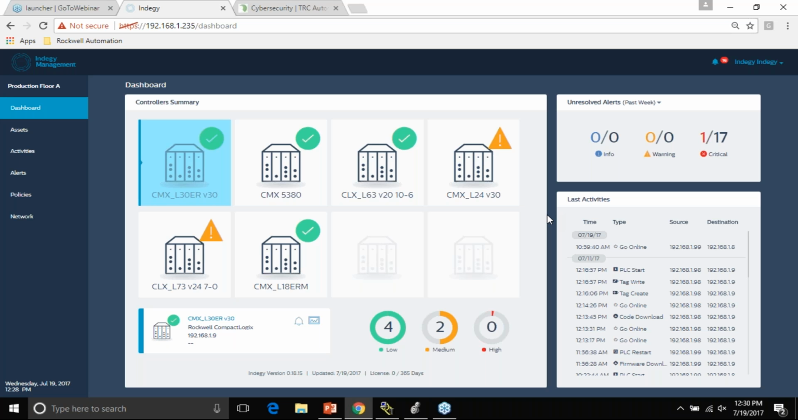So I can see here a nice quick controller summary. A green check is good. A yellow exclamation point is something I've set up as a warning, meaning a warning activity has occurred there. If I had a red X, that would be a critical warning. So just a nice quick overview. There's a running tab of information, warning, and critical alarms over here at the top right, and the last several activities that occurred are showing in the right pane.